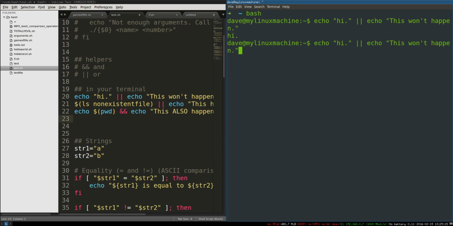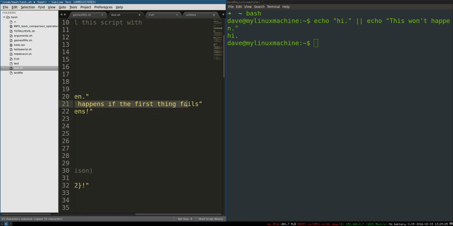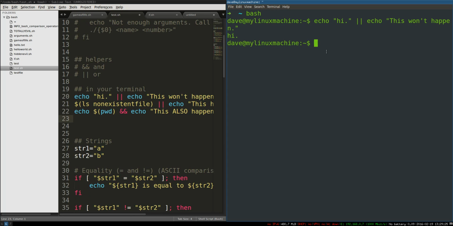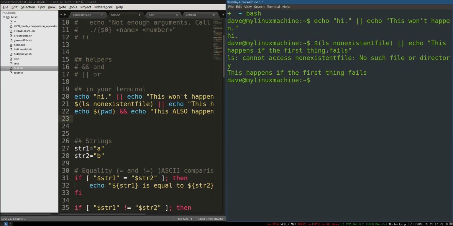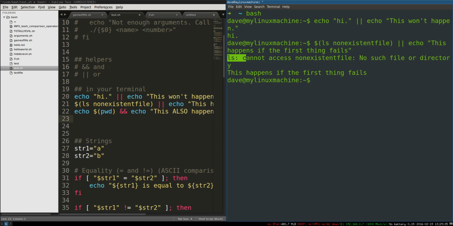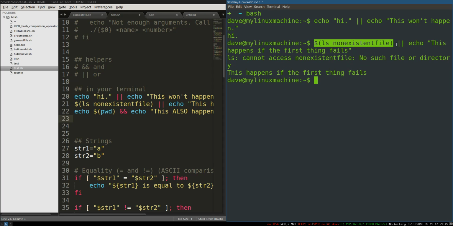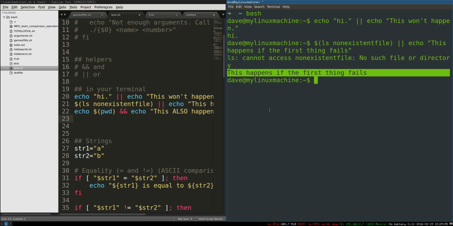Now, if we replace this with the second one here, where we list a non-existent file, the OR will trigger the second thing to run, because the first thing didn't work. So you can see this is the command. This is actually standard error being piped to our shell, so we can just ignore this. This is saying, it didn't work. And because it didn't work, this evaluates to false, and the OR says, well, the first thing's false, but since I only need one of them to be true, let's try the second one to see. And that's just a simple echo statement, which is then executed.